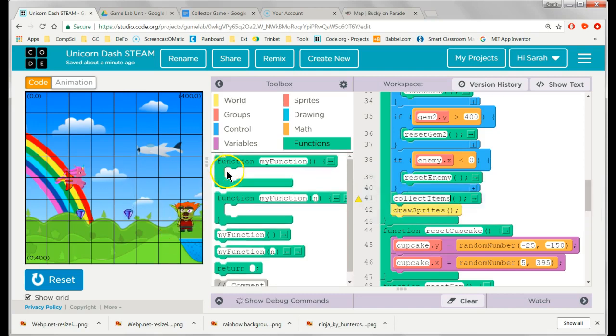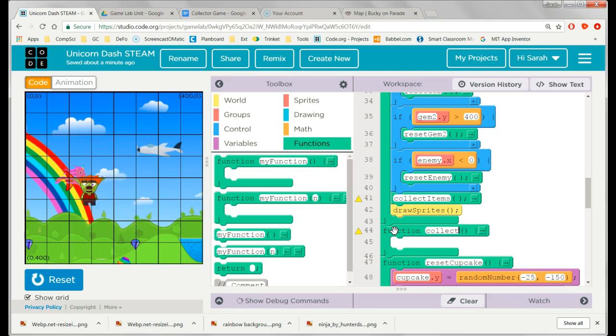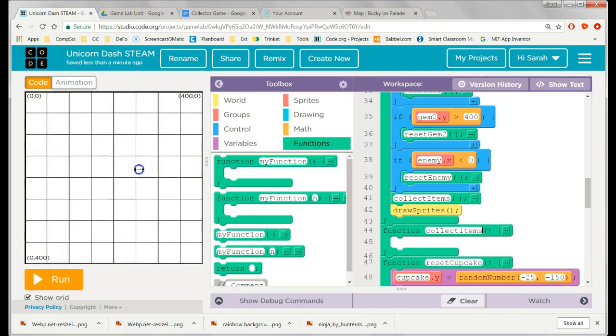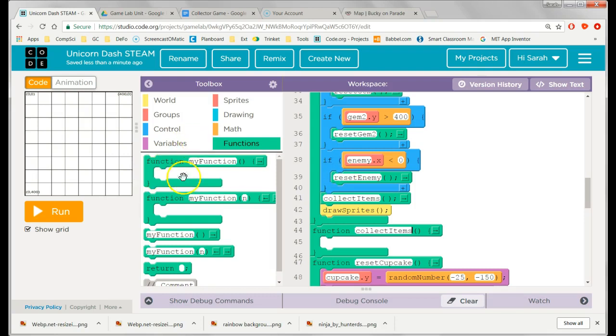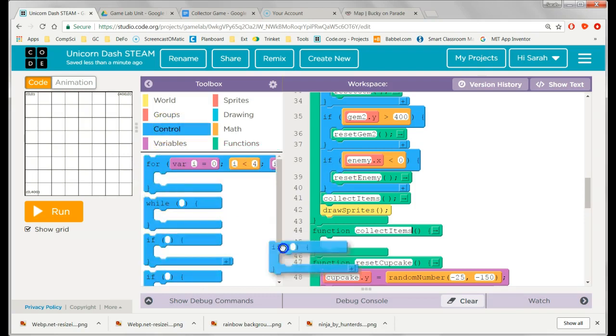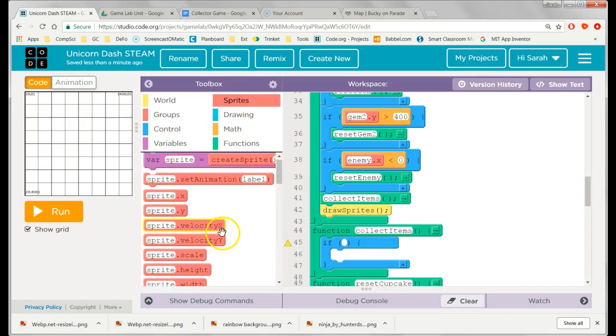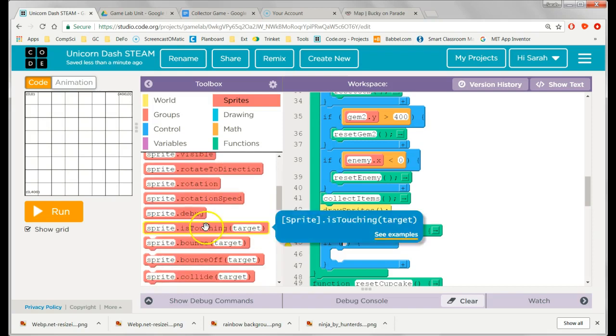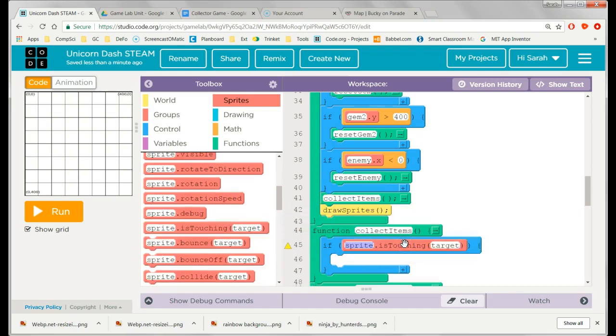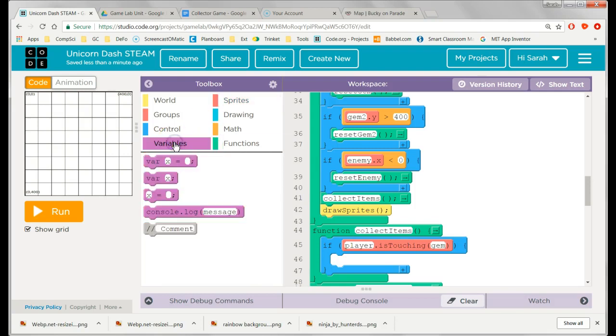And then I'm going to make this function right here, and I'm going to call this collect items. So now I have the one that I called. So the first thing, I'm going to reset this, it's really distracting. Well, the first thing I need to do is check to see if they are touching. So I need an if statement from control, and from sprites I'm going to say if. We'll start with gem 1. So if player is touching gem, then we're going to add to the variable.